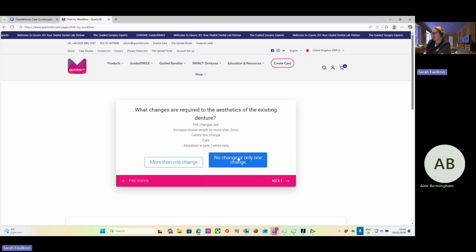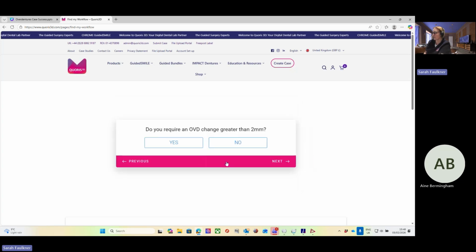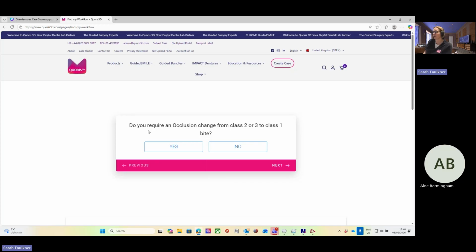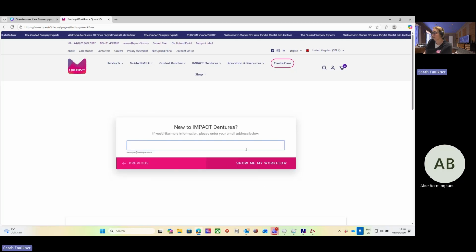So say there are going to be no changes or only one. So say we're just changing a cant, say. So are you going to be increasing the OVD by greater than 2 mil? Because if you say yes, you will be brought back and basically be told that you don't actually have a denture that is viable for the copy technique. So if we say no, are we going to be changing the occlusal relationship from either a class 2 or 3 to a class 1? And the answer is no. And again, this is where we are ready to be shown our workflow.